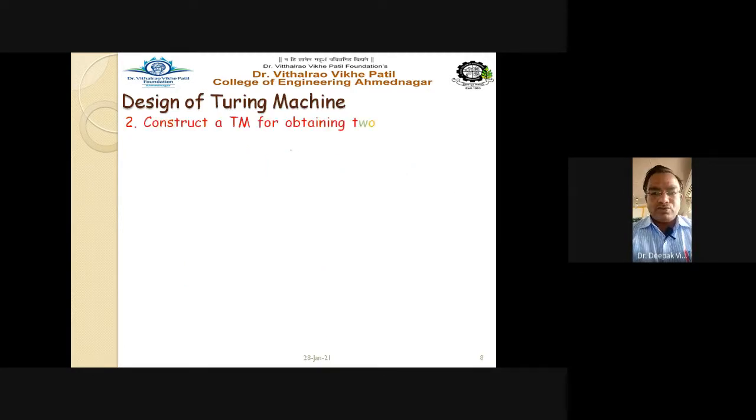Okay, so now let us go for the next example. Construct a Turing machine for obtaining the 2's complement of a given binary number. Now this is very well known to all of you, how to find the 2's complement of a binary number. So let us see here, we have to construct a Turing machine to calculate the 2's complement of the binary number. It is very important.